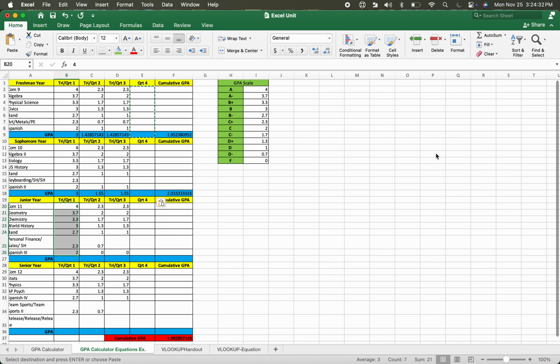So we'll go to our junior year. We highlight those scores up to auto sum, drop down menu, average, boom. Do the same thing for trimester 2 and 3, boom, and boom, auto sum, average, there we go. And for quarter 4, we'll highlight all of the spaces, including the GPA cell, copy and paste. Go ahead and complete those steps now.